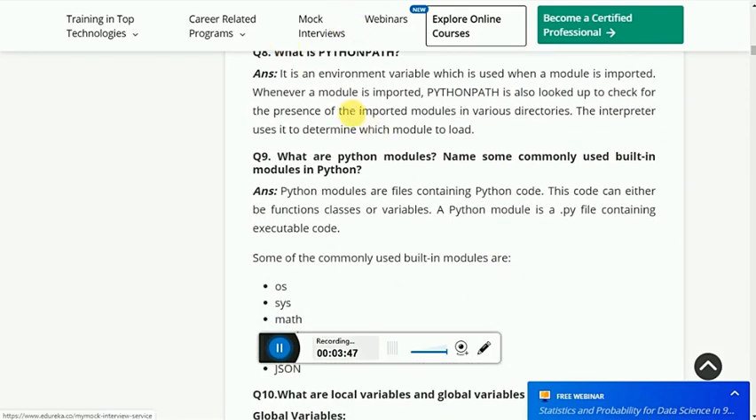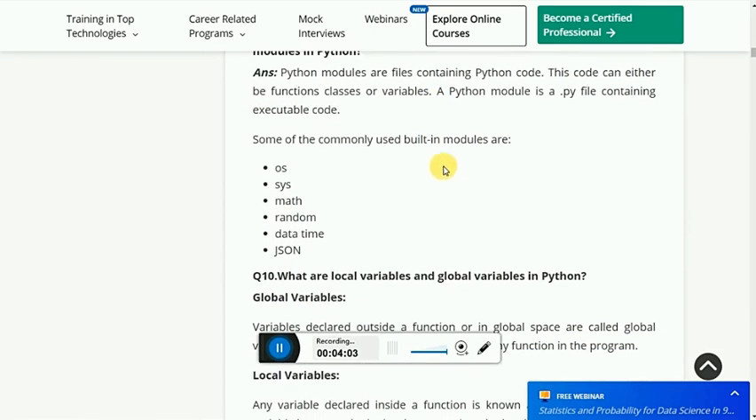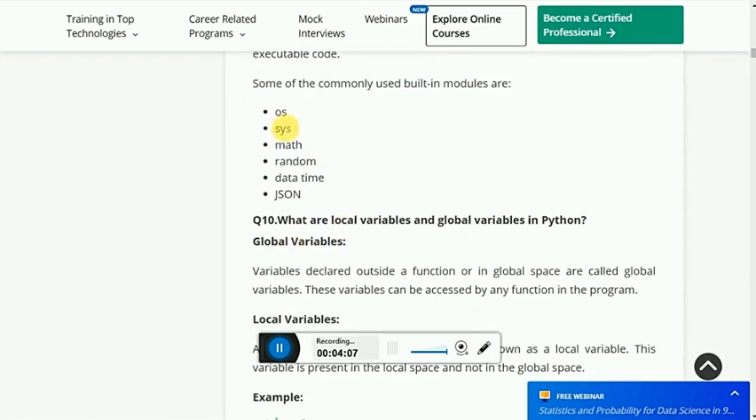What are Python modules? Python modules are files containing Python code. This code can be functions, classes or variables. A Python module is a .py file containing executable code. Some of the commonly used built-in modules are os, sys, math, random, json, data. These are modules.